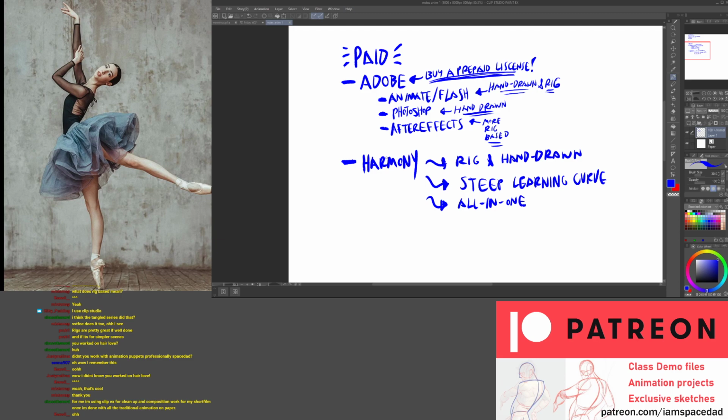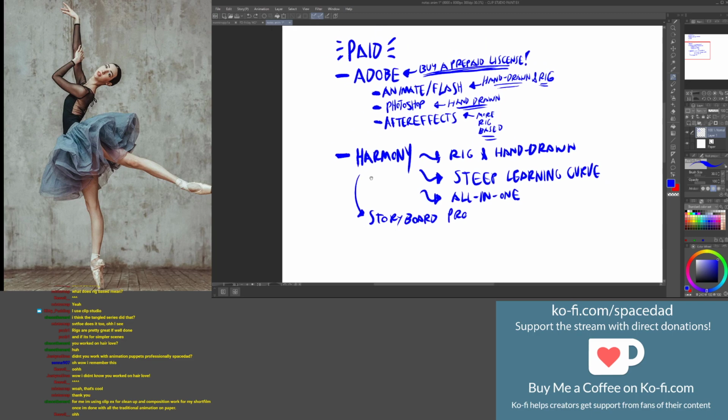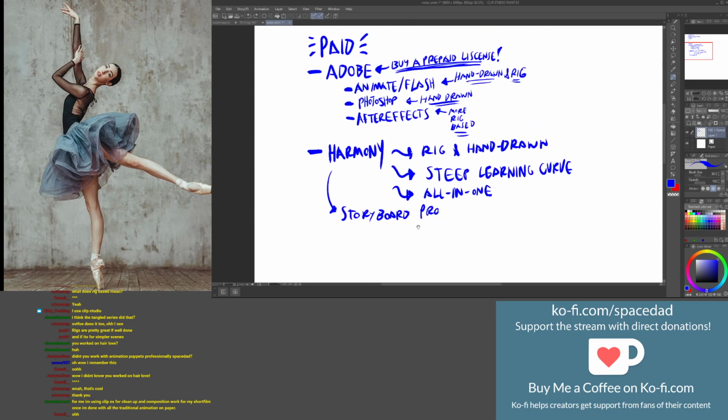You can even do your concept art in Harmony, and actually a lot of Disney TV productions have been doing exactly that. The only caveat is they might use Storyboard Pro, and Storyboard Pro can also be used for animation as well. It's a little bit clunky for it, but it works for animation as well. And it's in the same family as Harmony for Toon Boom. It's also much more intuitive to use.